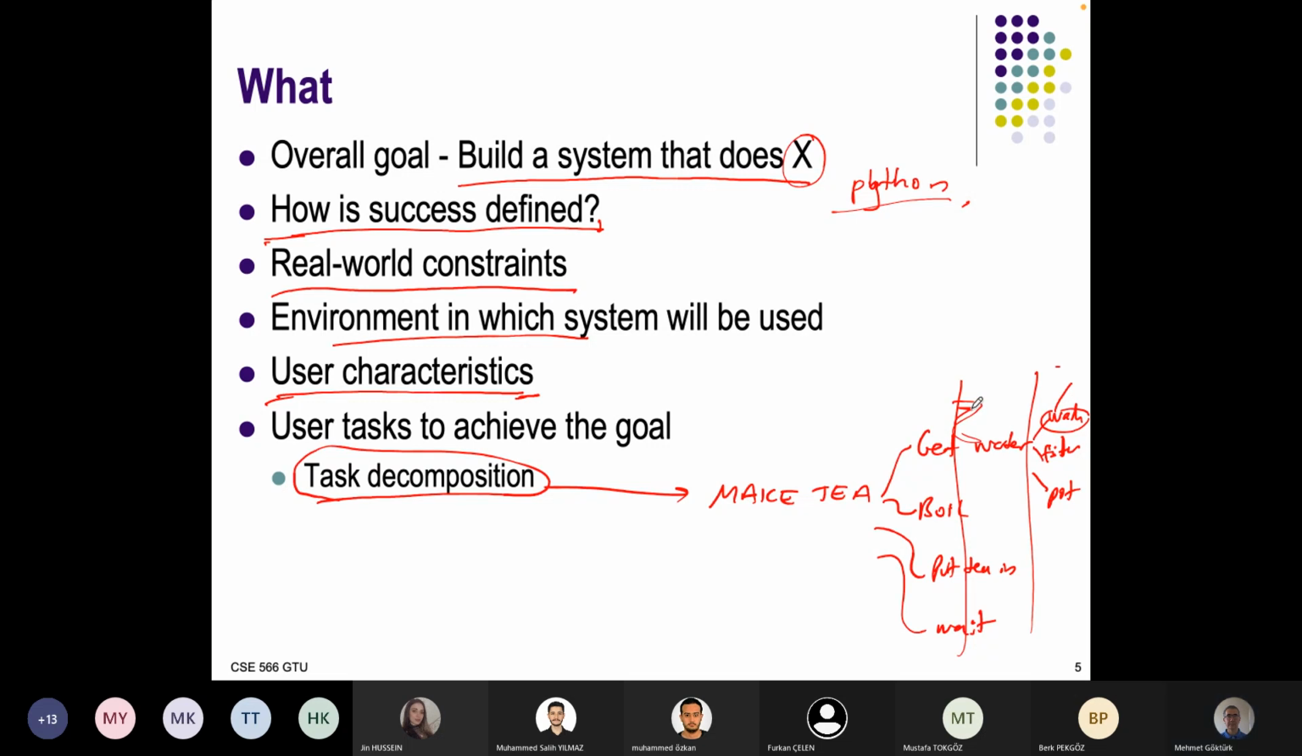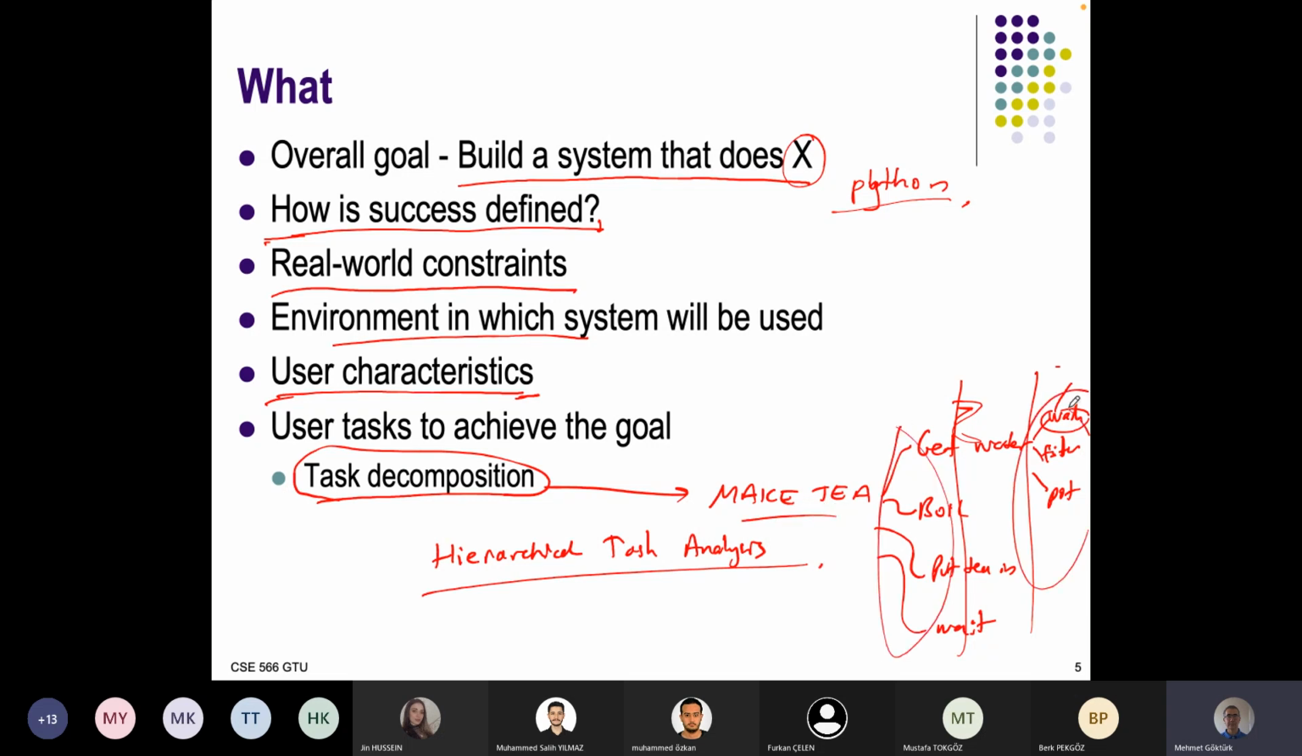And what we say here is hierarchical task analysis, which I will come to later. That's the first level, second level, and third level if necessary, etc. So that developers understand what is the original task and what are the steps to be performed, what are the alternatives to be performed.